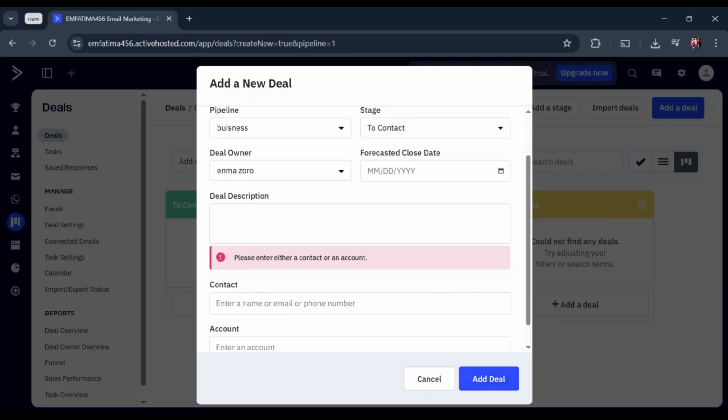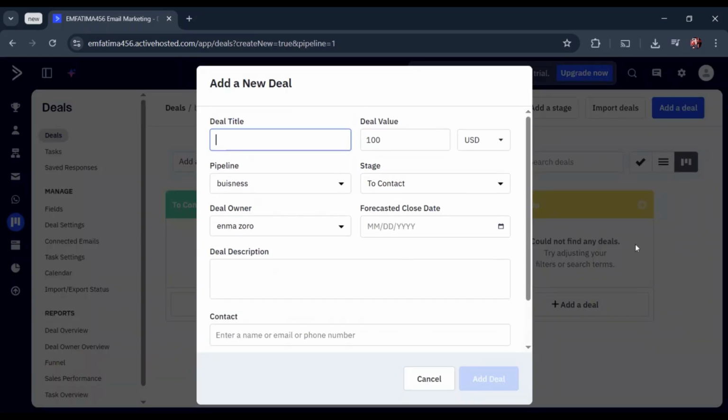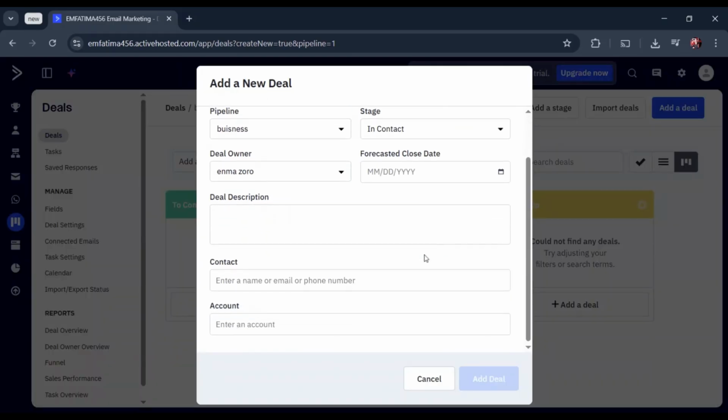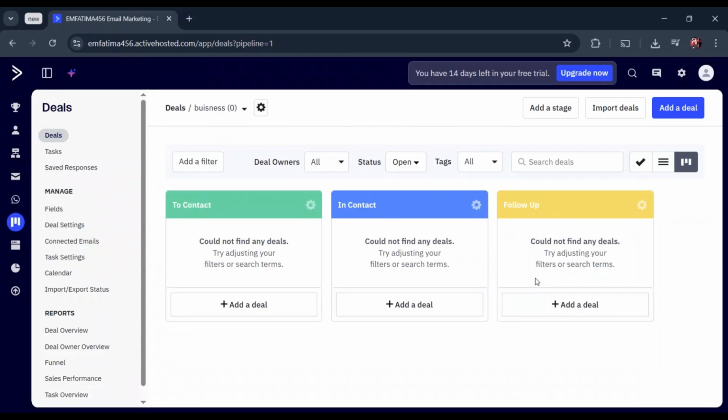To move a deal forward, you can simply drag and drop it from one stage column to the next as you make progress, which automatically updates the status and keeps your forecast accurate. You can also click on any deal to open a detailed view where you can log notes, schedule follow-up tasks, or add products to track the deal value more precisely.